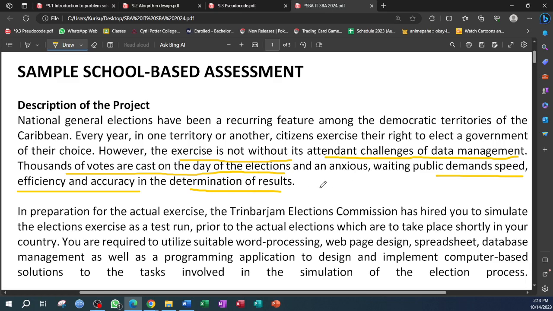So let me see if you can think of something. What could be an issue that would cause the elections to not be fast, to not be efficient, to not be accurate? And that you have to go and create this program to fix it. What could be an issue? What could be a possible issue?